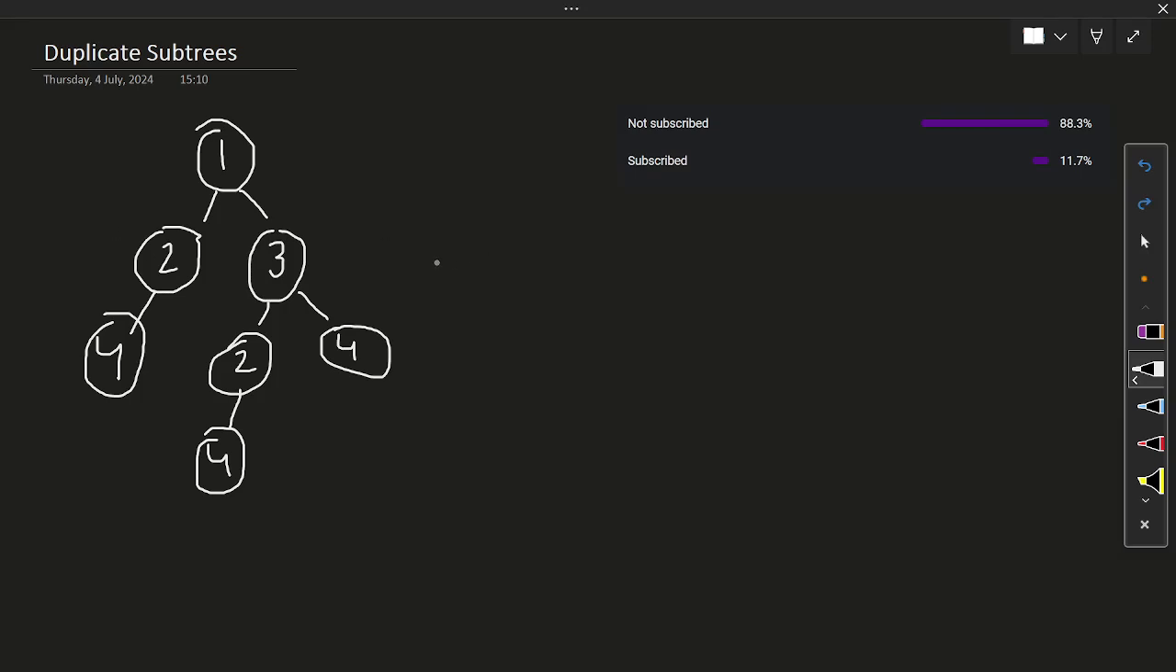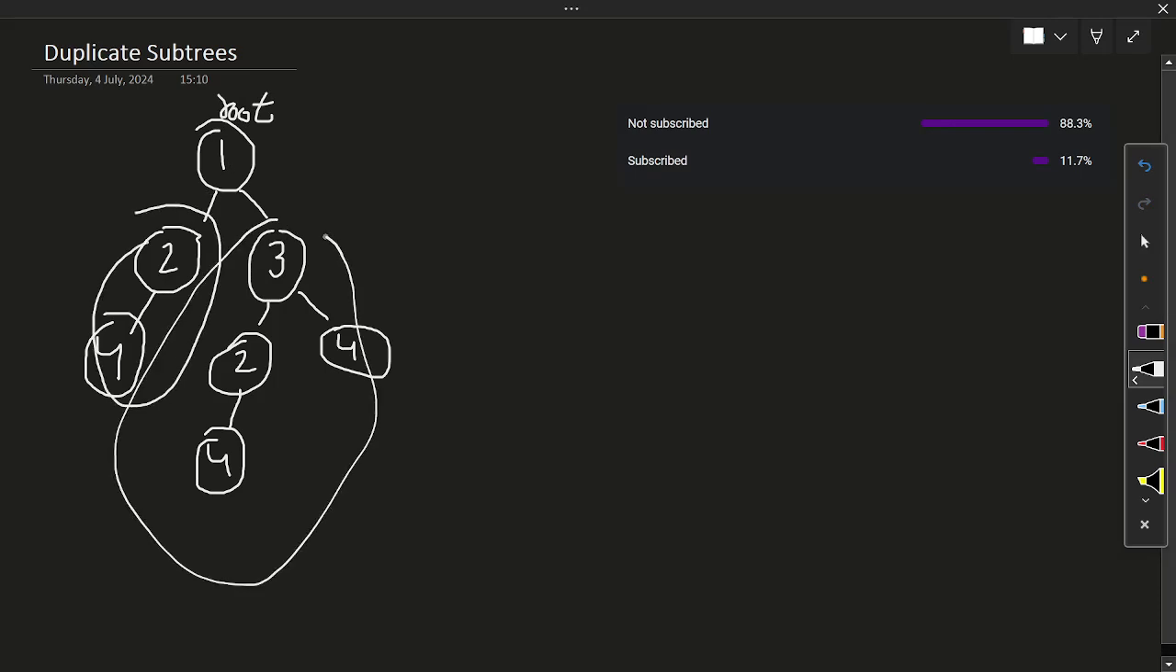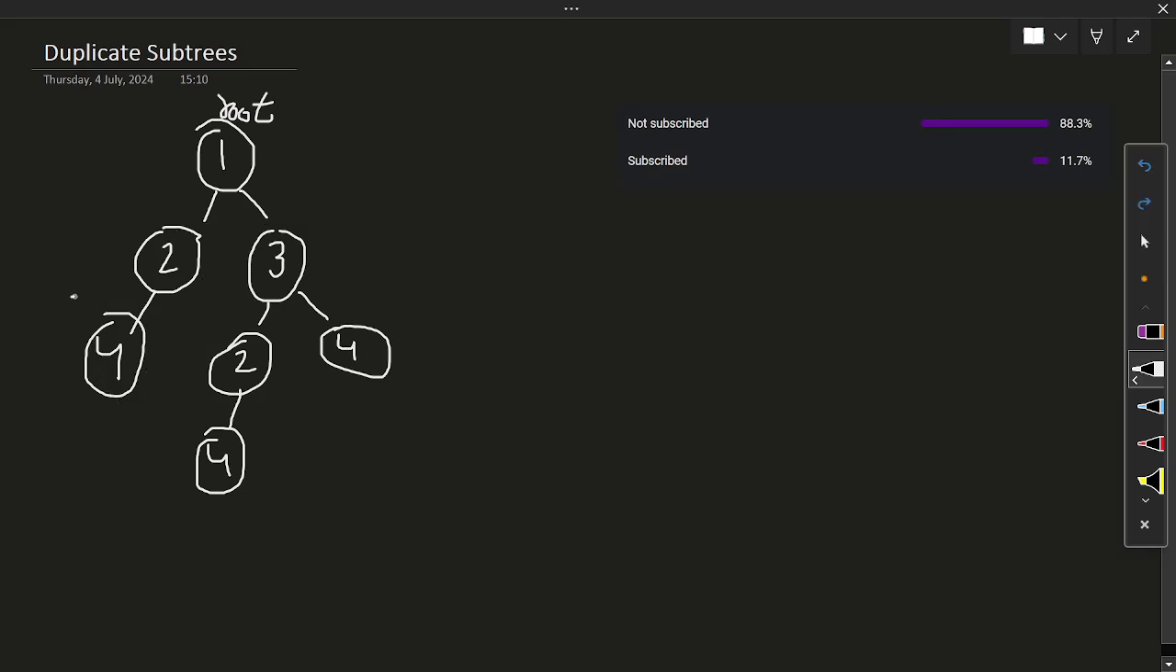So what's the approach? If you write all subtrees, let's start from the root node itself. The root node we have to divide into left portion and right portion. So first go into the left side. So we have 2 here. Then go into the left side again, so we have 4 here. For 4 we have to go to its left and right side.